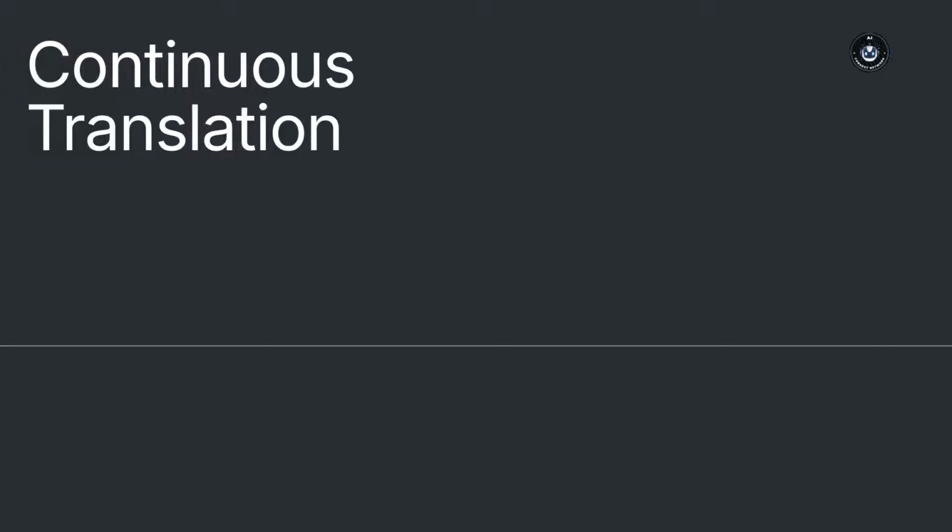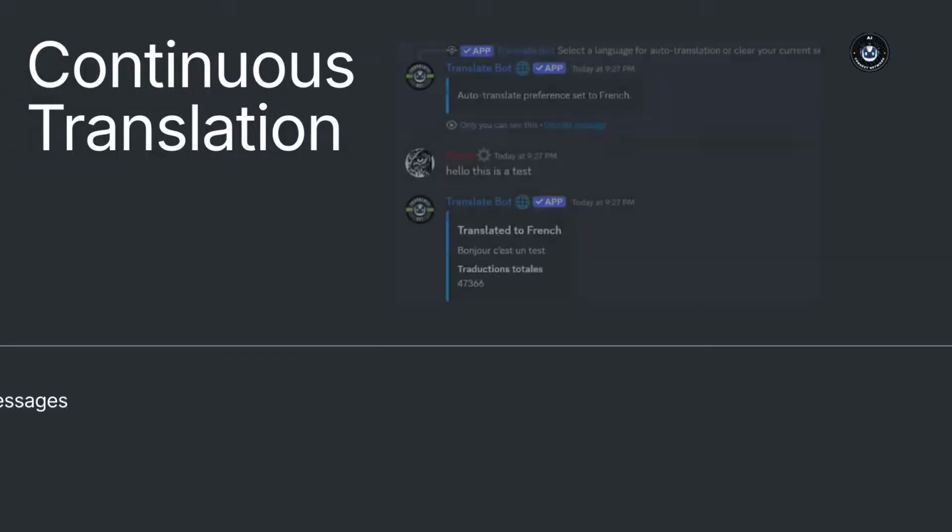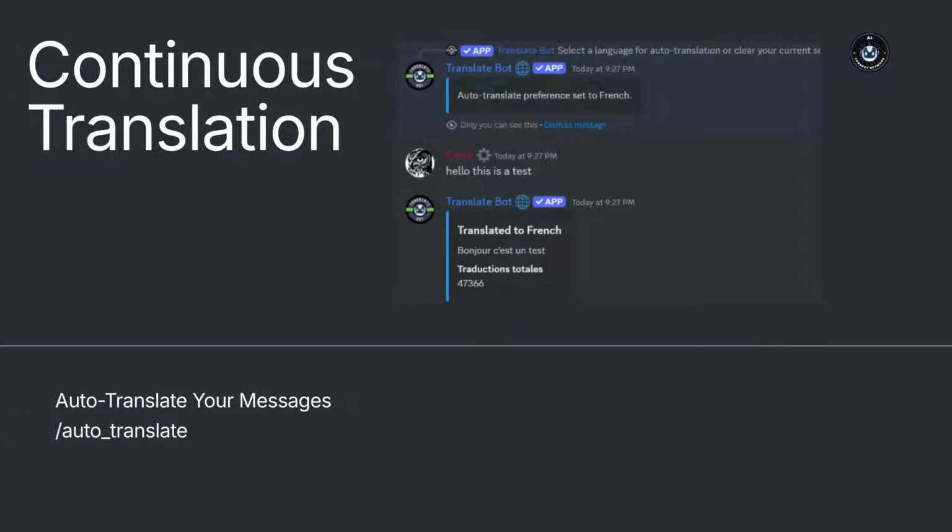For those who need continuous translation, the bot offers an auto-translate feature. By using the /auto_translate command, you can set it to automatically translate all your messages into a selected language.